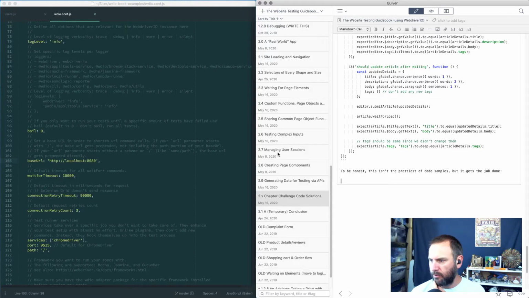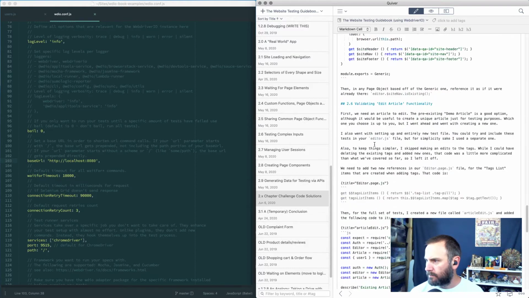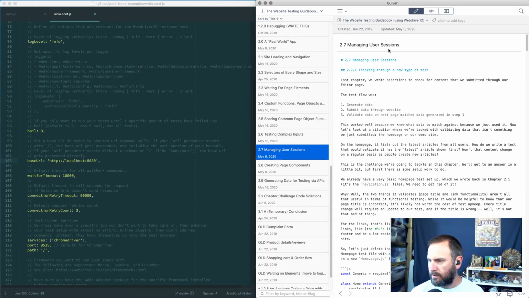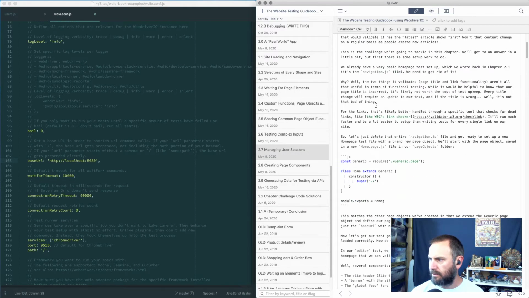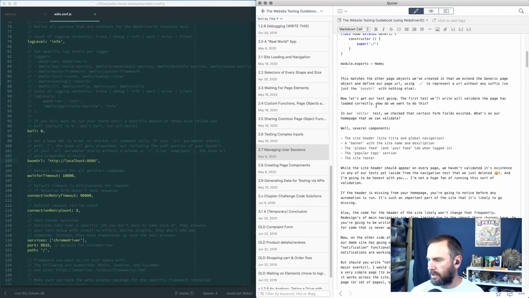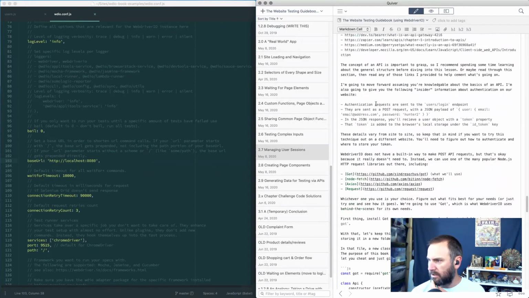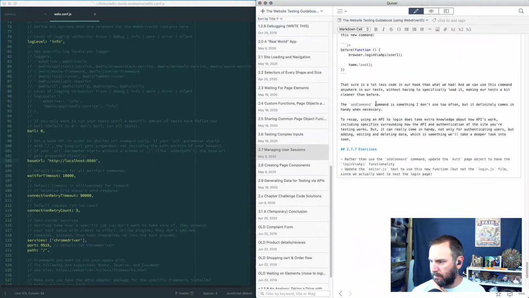I still have 3 more chapters, so I need to write exercises for those chapters. 2.7. In 2.7 we talk about managing user sessions, generic page objects, and all that. I'm just going to skip down because I do have a chapter exercise, and I started calling them exercises at one point, and they really should be called chapter challenges.